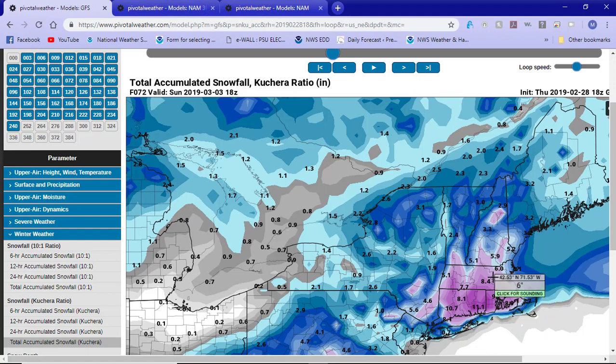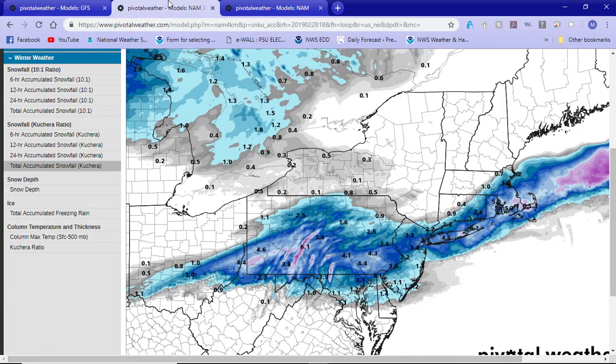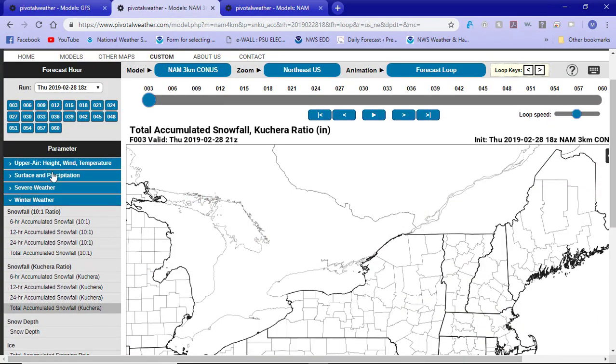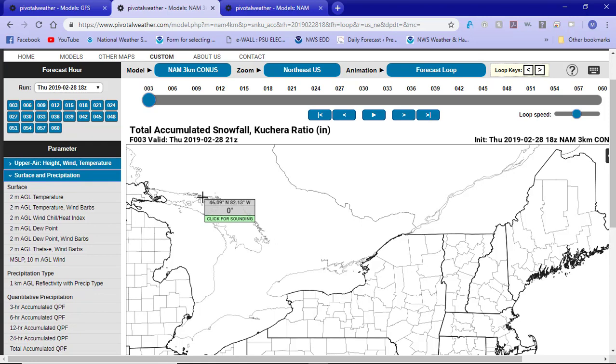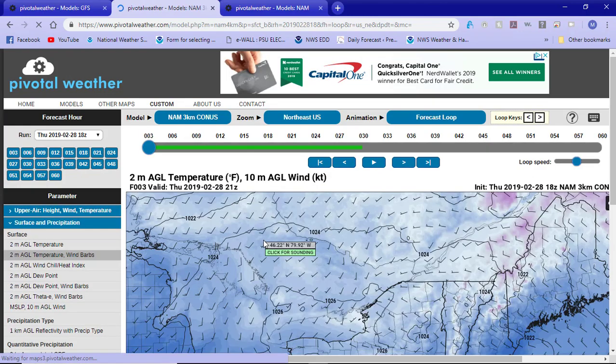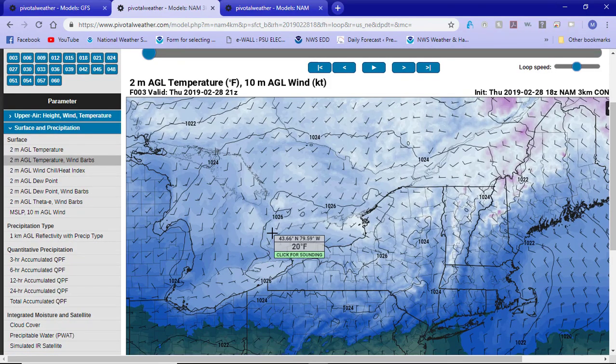So now that we figured out what the weather overall is going to be, how do we figure out temperatures? Okay, now remember, there's multiple ways that you can figure out temperatures. I'm just going to use the NAM 3 kilometer for this. If you want to use the temperature plot on Pivotal Weather, you have to click on surface and precipitation. You can either click on 2 meter AGL, which stands for above ground level temperature, or you could use 2 meter above ground level temperature and wind barbs. I like this the best because you can look at the winds and you can look at the temperatures at the exact same time. All right.